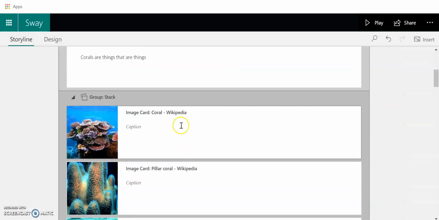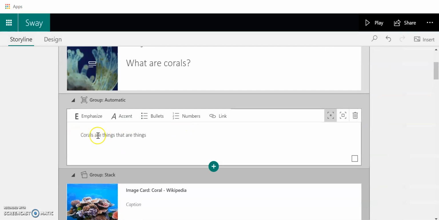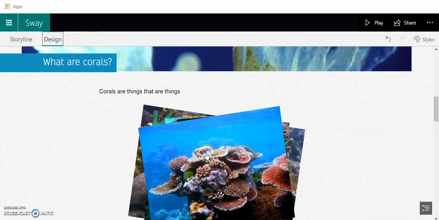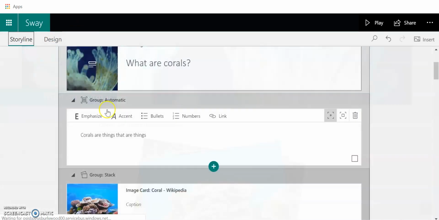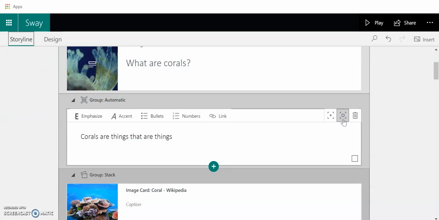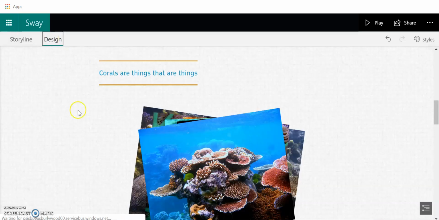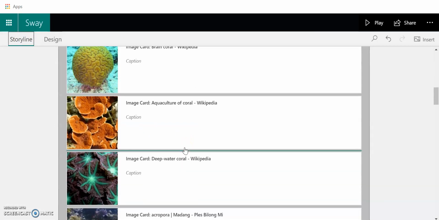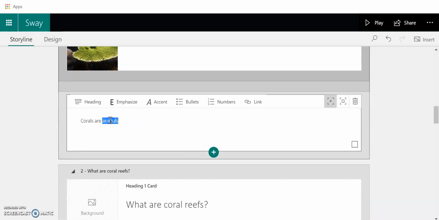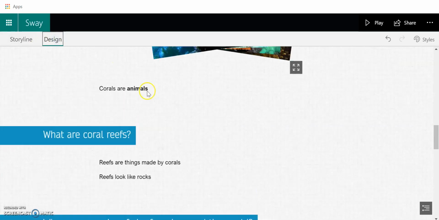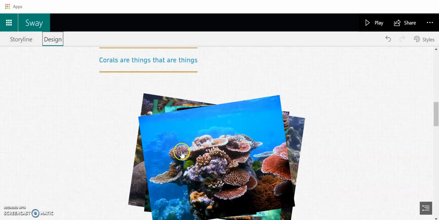The other thing I would like to show you is how to make something emphasized. So for this text, if you notice in the design, my text is just plain black, not bolded or anything like that. There's some couple ways to emphasize text. One is to just emphasize the entire statement. So if I go back to design, this is how it defaults it to making a different color. If I go back to storyline, I can also say, okay, I think it's really surprising that corals are animals. So I'm going to say corals are animals, and I'm going to emphasize animals. If I go back to my design, that makes animals bold there.